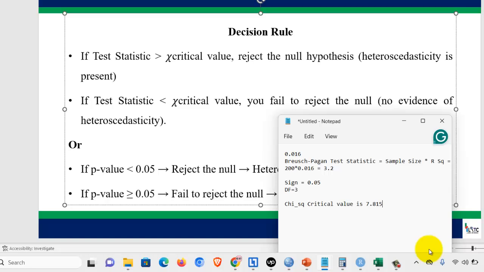So in this case, we would have to reject the null hypothesis and conclude that there is a problem of heteroscedasticity. That is, the variances are not constant. The variance of the error terms are not constant. The second one says if test statistics is less than the chi-square critical value, you fail to reject the null hypothesis. In such a situation, no evidence of heteroscedasticity.